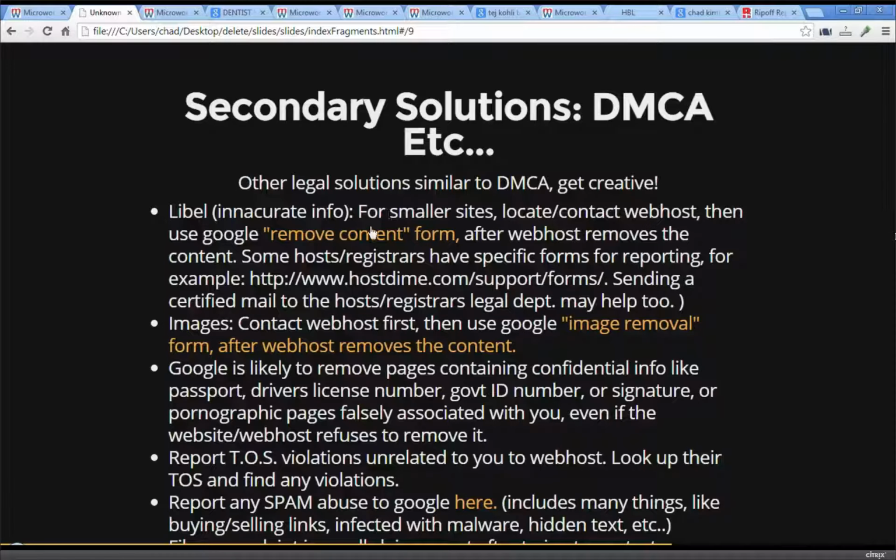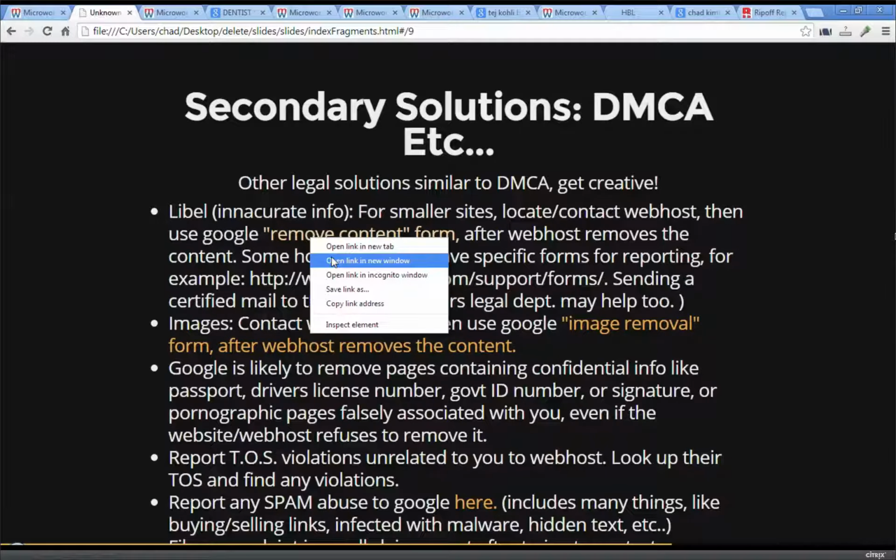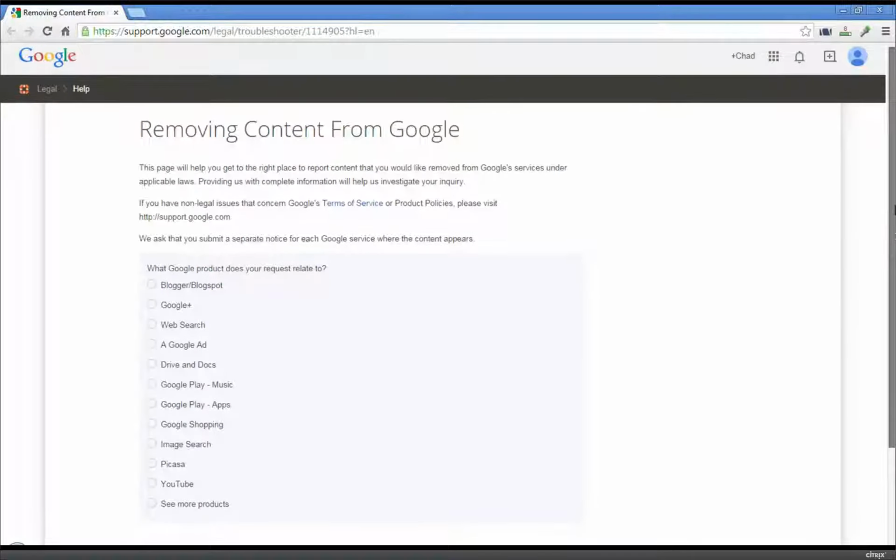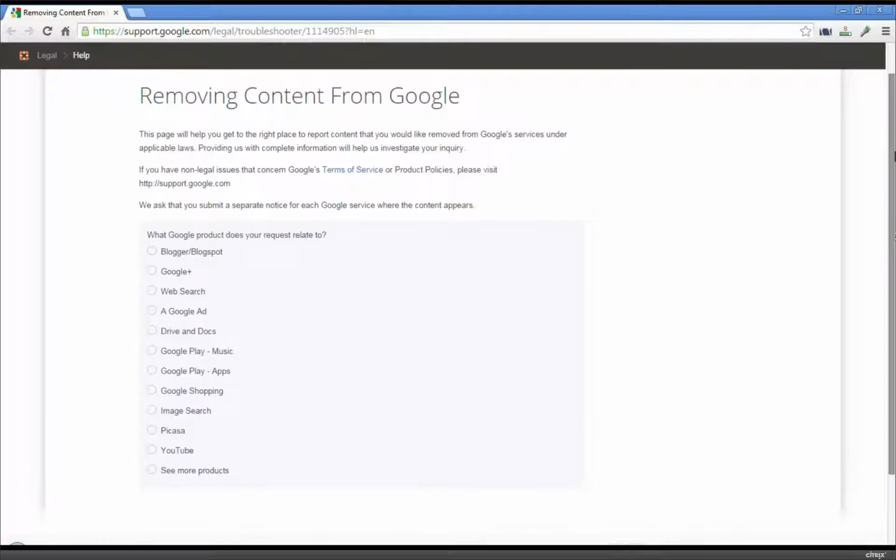I'll actually send this out to everybody. Put this in a new tab here. I'm going to send this to everybody. Now this is a great form because the way Google has set it up is like a wizard to lead you through removing content from their site, and they'll automatically lead you through the steps you need to identify what type of content it is, what type of complaint.